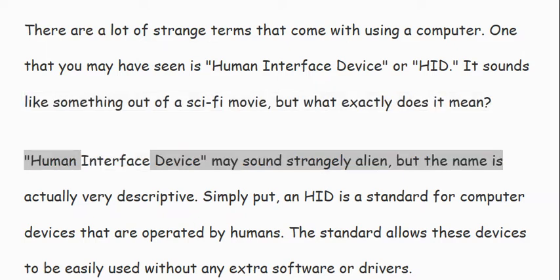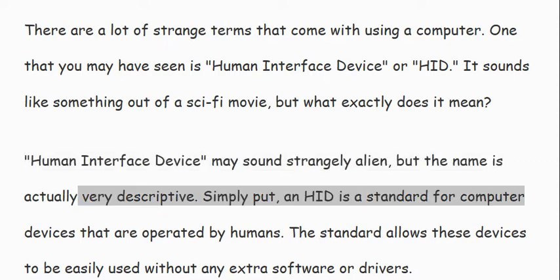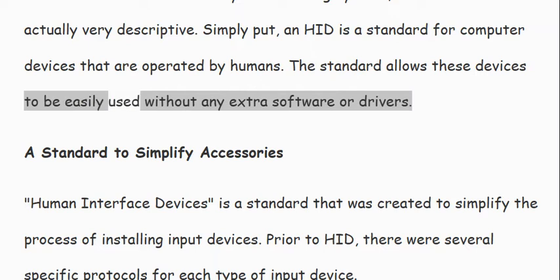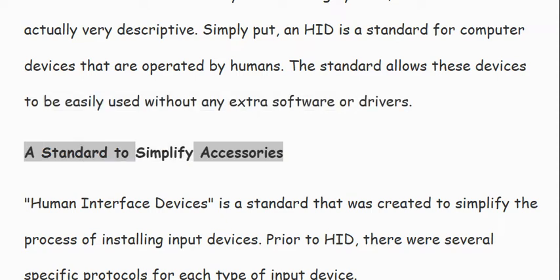Human Interface Device may sound strangely alien, but the name is actually very descriptive. Simply put, an HID is a standard for computer devices that are operated by humans. The standard allows these devices to be easily used without any extra software or drivers. A standard to simplify accessories.